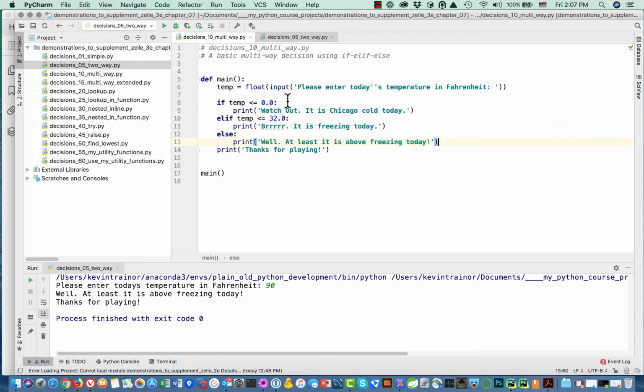Okay? So first we tested for 0, then we tested for 32, and then we had some behavior that was appropriate for above 32. I'm going to show you one in a minute that goes even farther, which is to say we test for more than 2 things. Well, just remember that you need to test for them in order, because these tests only work if they're done in order.